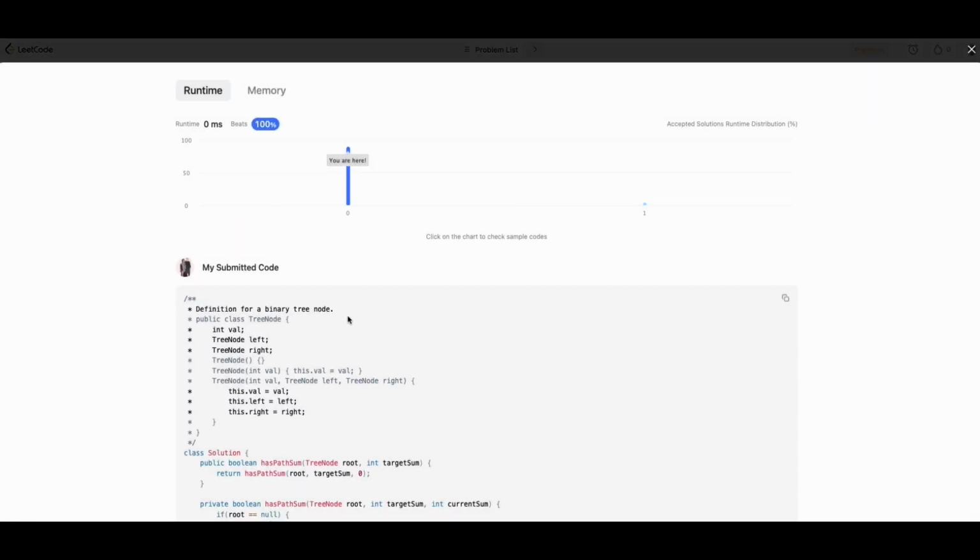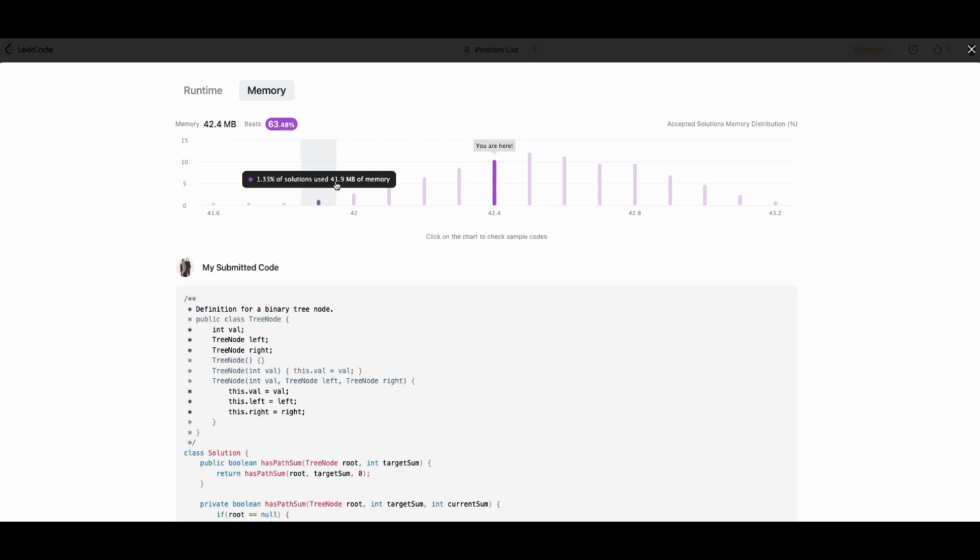The time complexity for this is O of n, where n is the number of nodes in the binary tree. The space complexity will be O of n, where n is the depth of the tree. Because we're calling a recursive function, each function has to wait for the other functions to return the result. So we'll have the memory storage of that node in the stack. That's why the memory complexity is O of n.